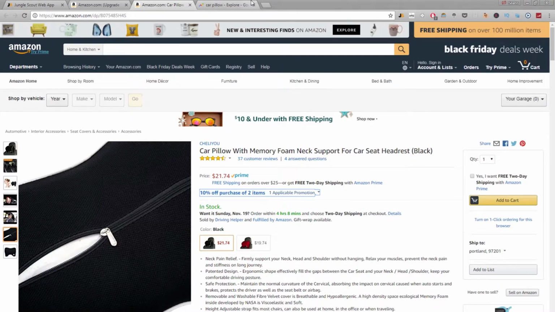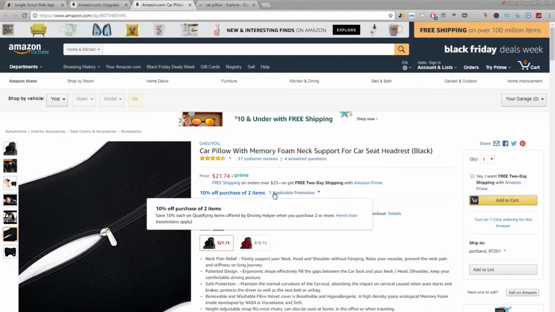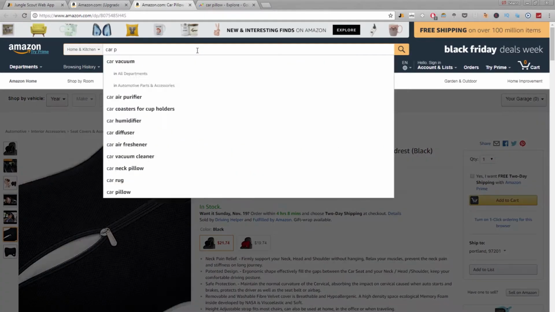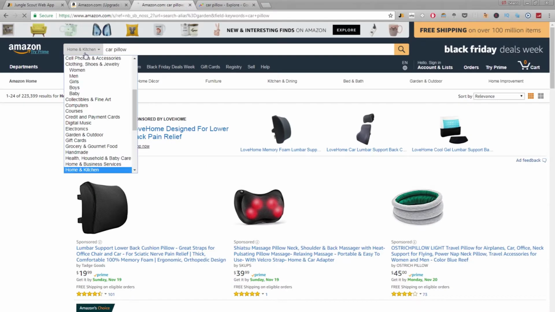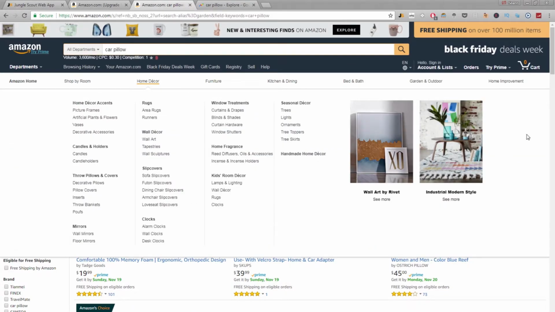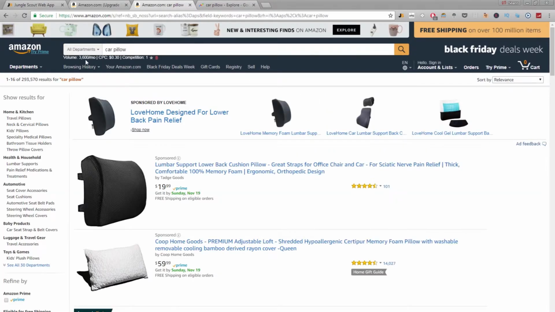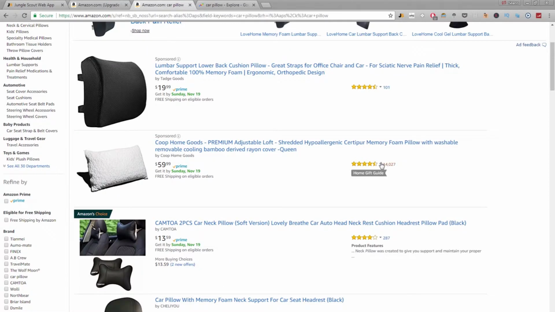So we did Google Trends. Let's just type in car pillow now and see how the numbers are, and get out of home and kitchen. This probably is actually very oversaturated. I'm actually going to think this is very oversaturated. 3,600 people are typing this in monthly, so that's decent, and there's 14,000 reviews.